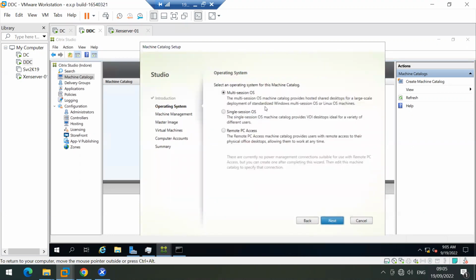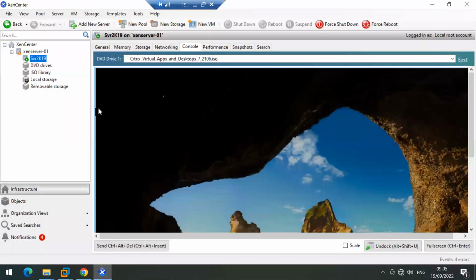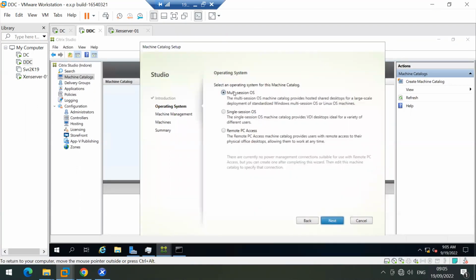Now we have to decide for which kind of operating system we are creating the machine catalog. Single OS is for Windows 7, 8 or 10, meaning desktop operating systems. This one is for the physical machine, and this one is for the server operating system, which we have installed here in our hypervisor, right? So we are going to select the multi-session OS. Simply click on next.